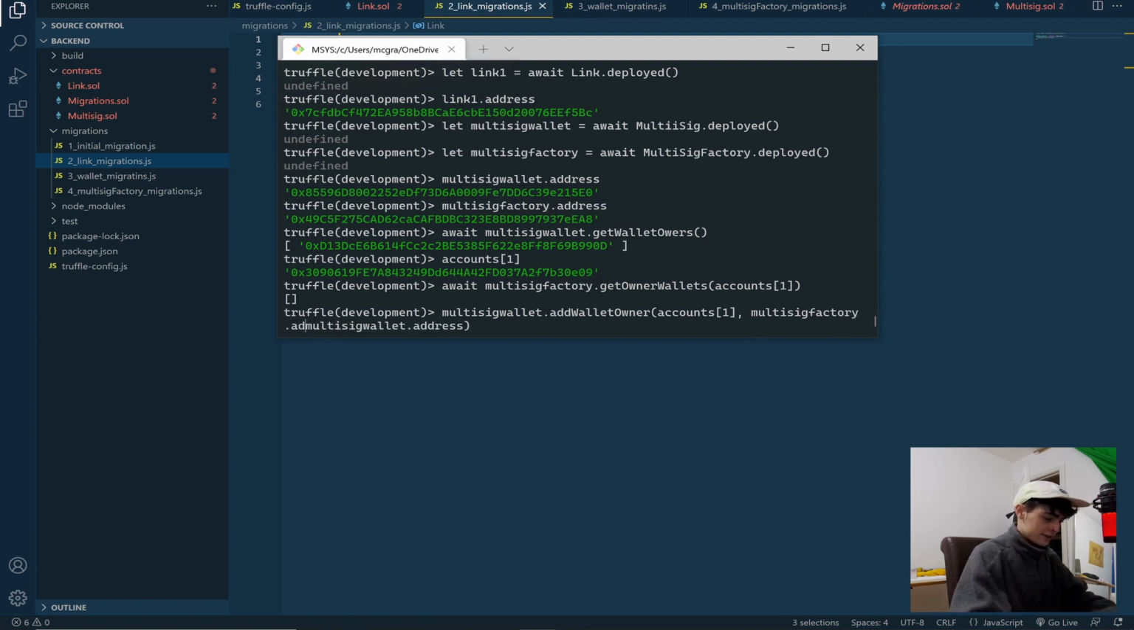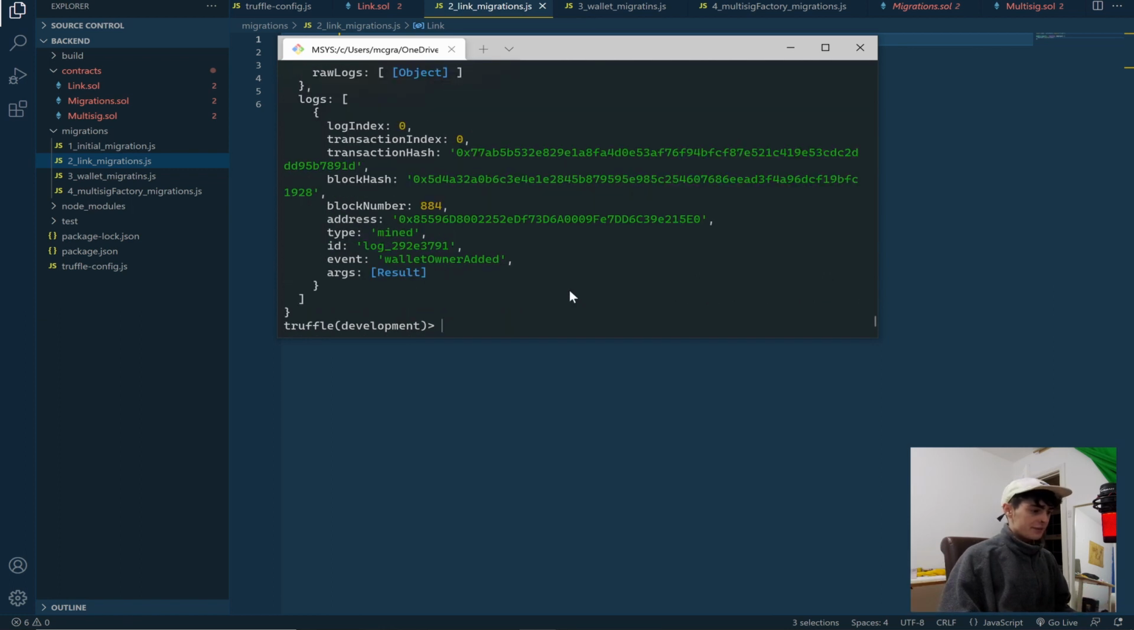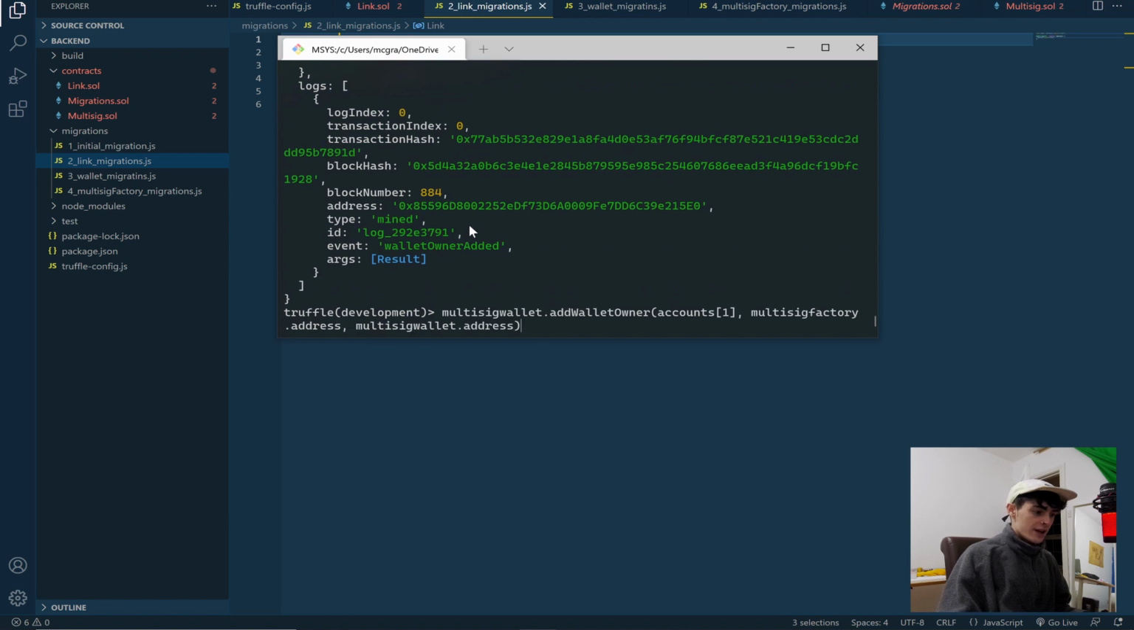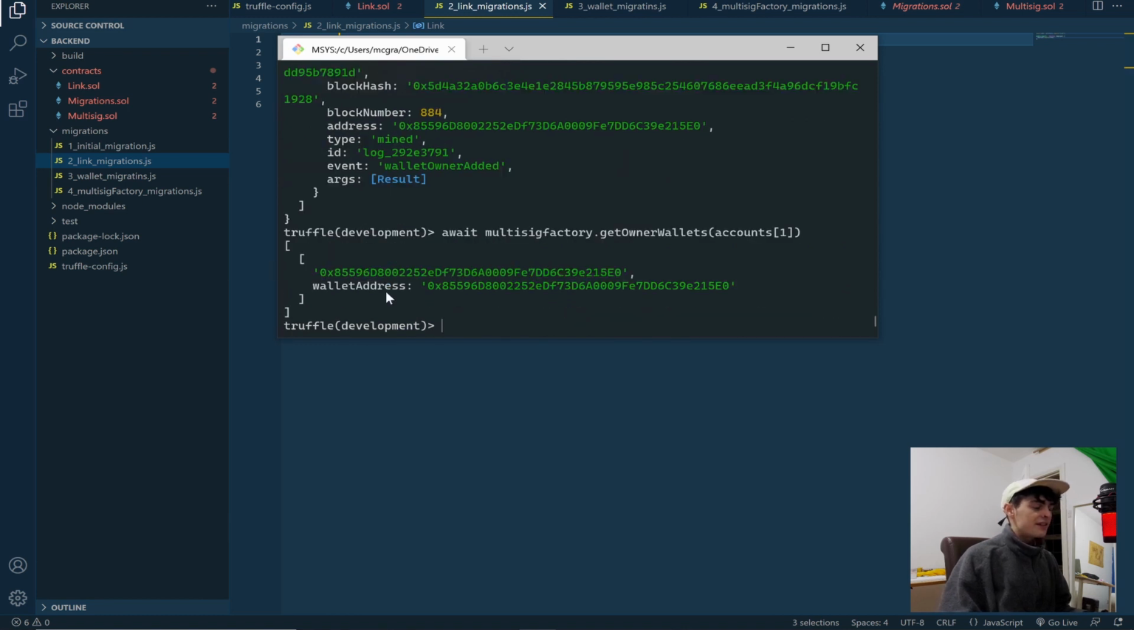So dot address. And the reason we need to pass in the factory is because we need to let the wallet contract know that we want to access the factory, so we can use the add wallet owners function in there. And if we run this, you'll notice that boom, that was successful. So now if we come back to the multisig factory and get the accounts, then you see that accounts 1 now has access to this wallet.